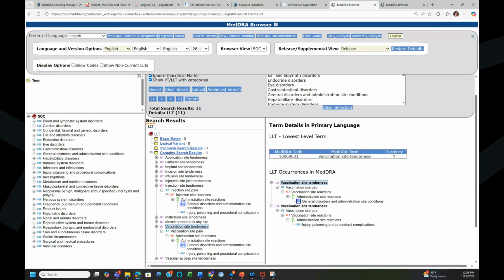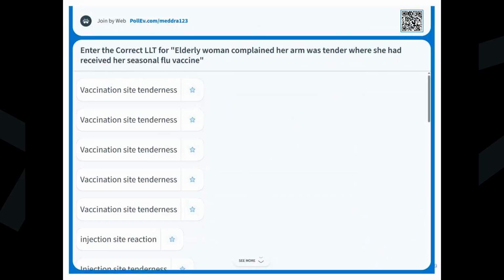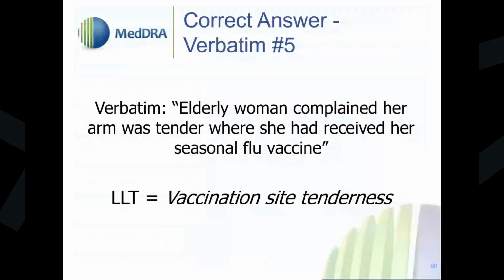So that's how the hierarchy helps you determine whether that LLT you're thinking about, the injection site versus the vaccine site, is going to change your analysis. So the hierarchy is always important. So yes, the correct LLT would be vaccination site tenderness.